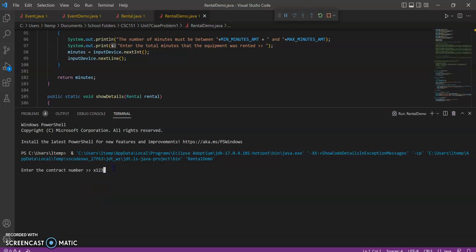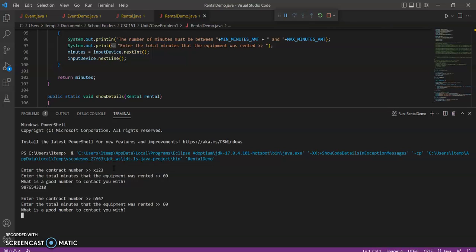Let's say X123, 60 minutes. Good contact numbers. We'll say that this one's a good one too. 60 minutes. We'll give this just a random number. And our third one, let's give it an invalid contract number. Let's give this one a good one too.